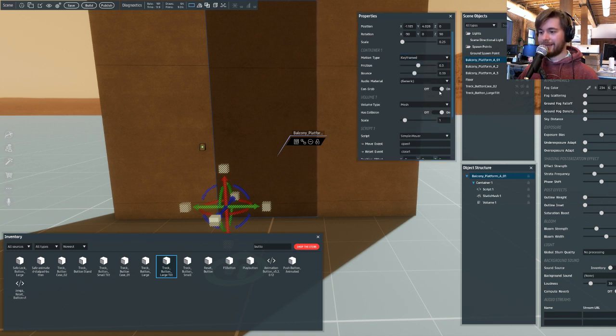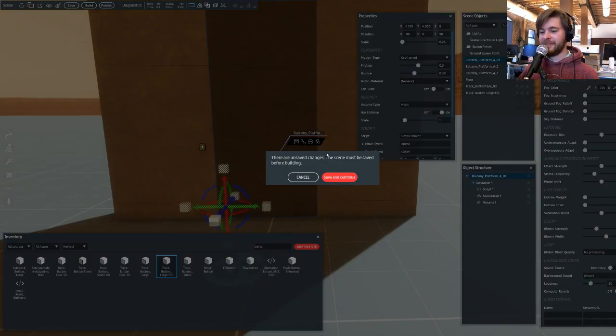There we go. And we turn can grab off. So this is what I was talking about with the blocks that you could throw and they stay in midair. We don't want you to be able to grab this animated thing. That's going to break it. So turning can grab off and making sure it's keyframed so it can move. Now we build.